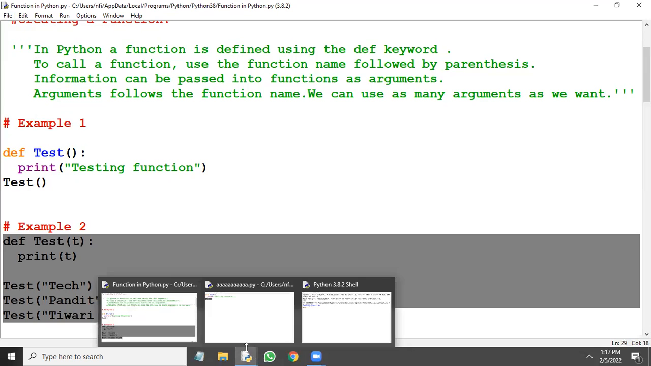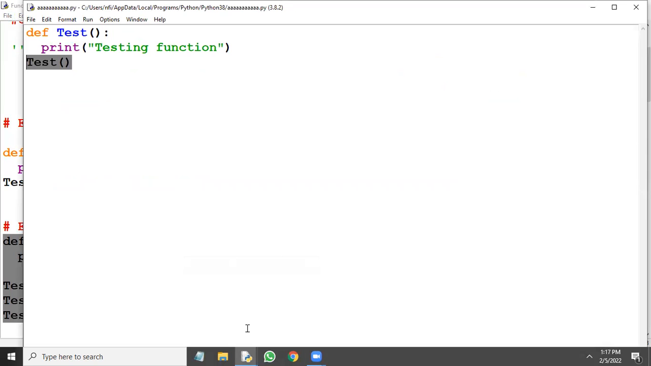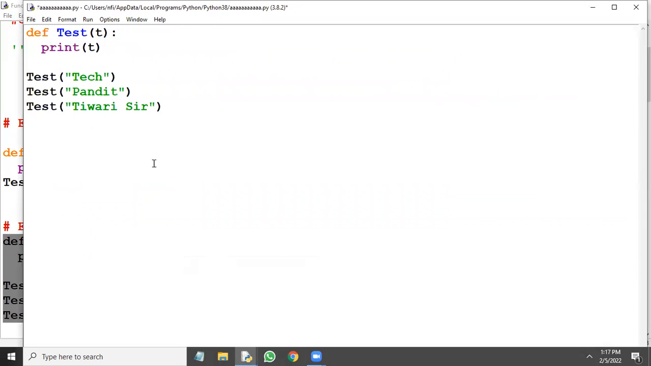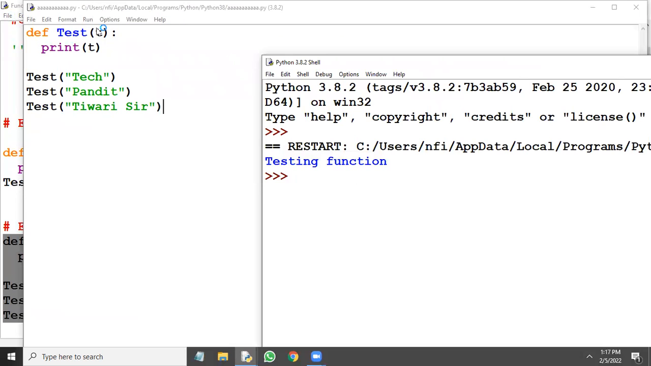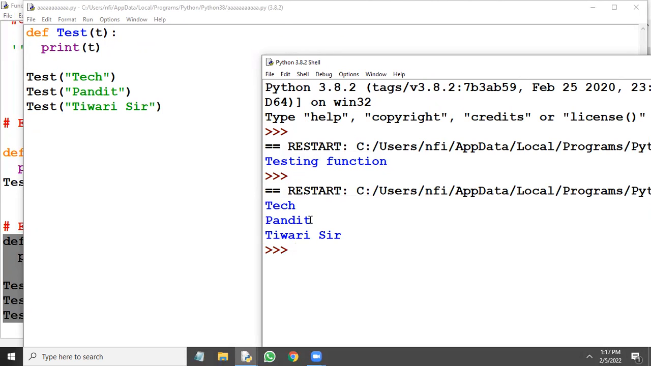Copying the program and shifting it into our test program. Then I will run it. Now let us run this program and see what the output is. Once I run the program, you see we are getting Tech Pandit Tiwari sir. Now, how is this happening? I'm calling the function test and passing the parameter tech in it. So what happens? This value tech goes into t.